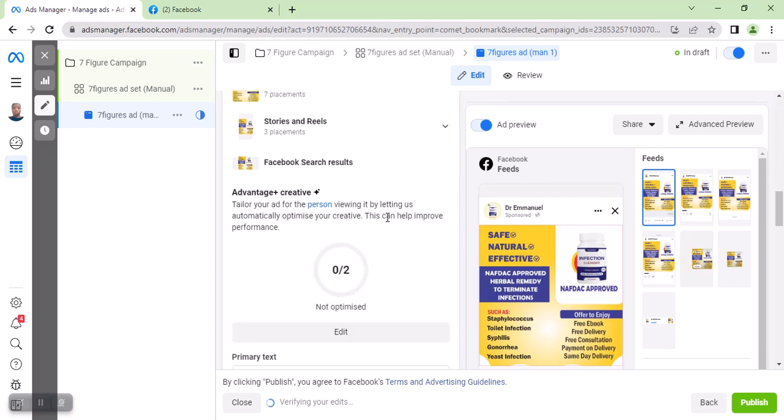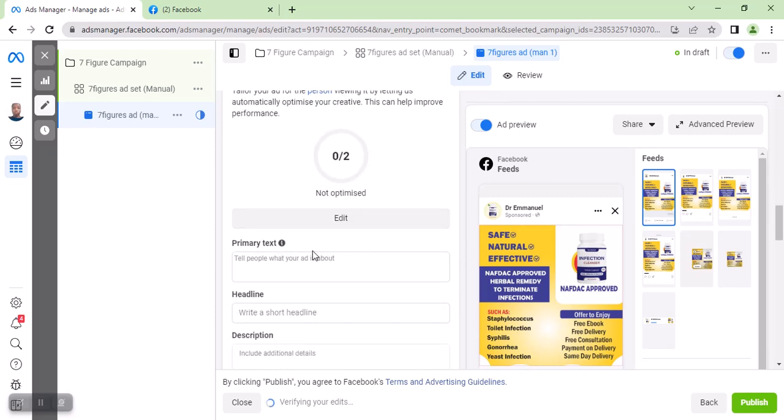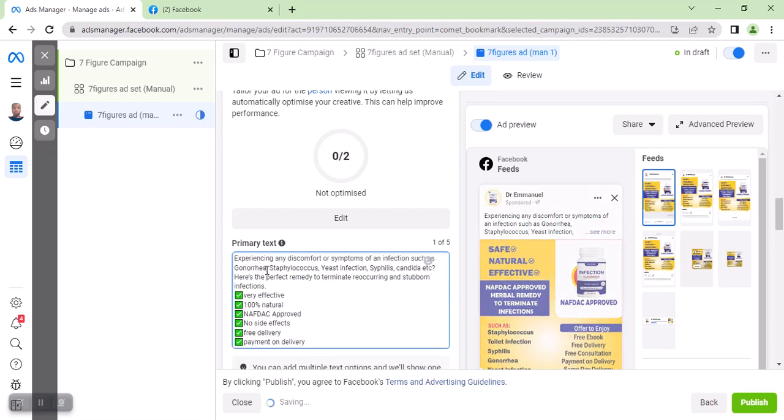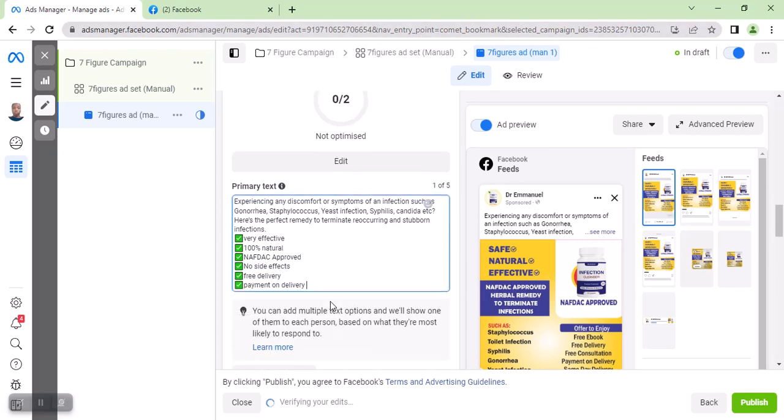All right, so scroll down. Then we need to fix our primary text and our headline. Here I have my primary text, so let me paste it. Now, experiencing any discomfort or symptoms of an infection such as gonorrhea, staphylococcus, yeast infection, syphilis, candidiasis, here is a perfect remedy to terminate reoccurring and stubborn infection. Very effective, 100% natural, NAFDAC approved, no side effect, free delivery, and payment on delivery.